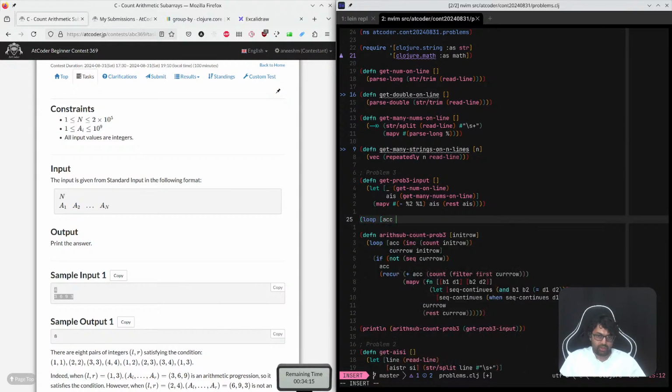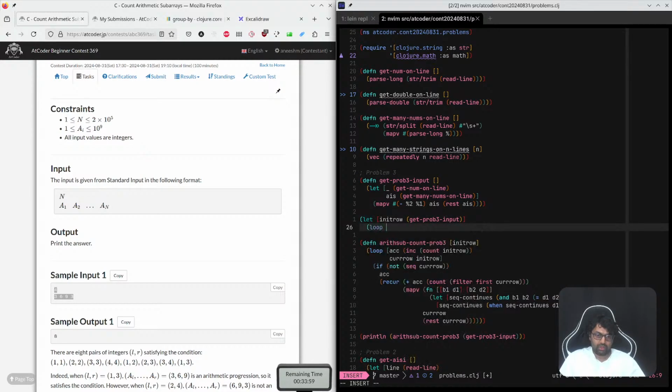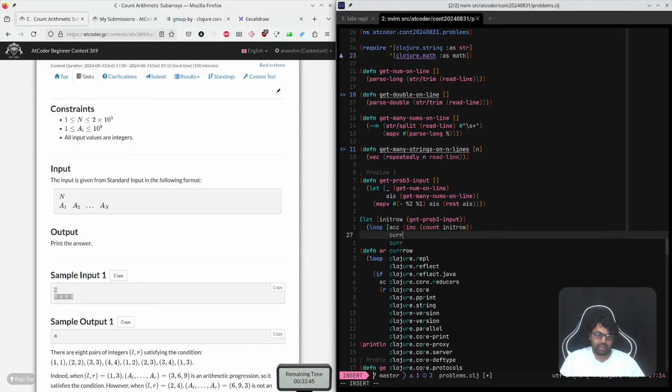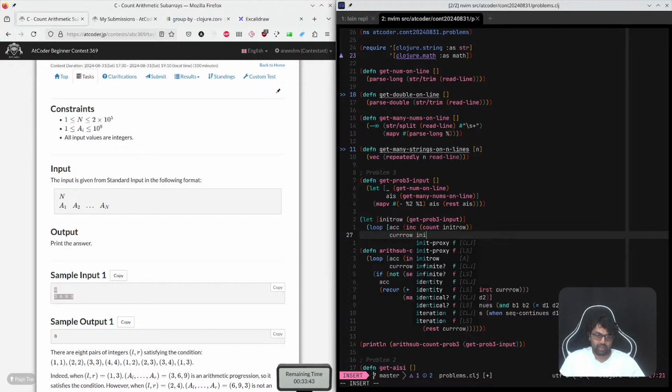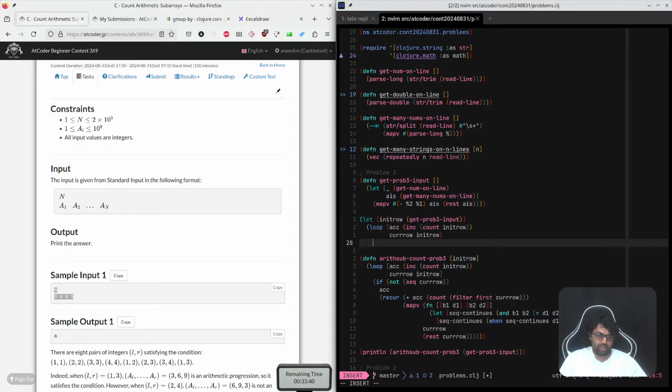Loop, accumulator bound to, let initial row be get problem 3 input. Cool, loop over accumulator increment. A lot of this will be similar. And initial row. Now I simply count the non-nils.